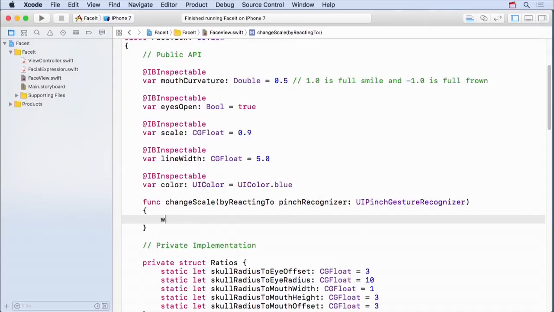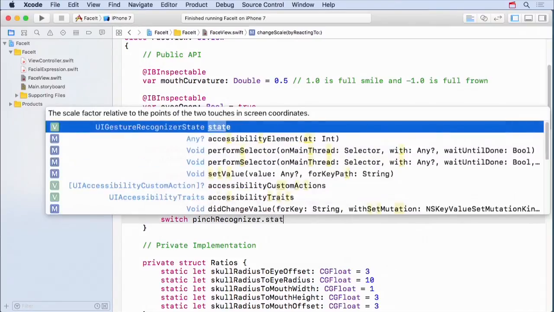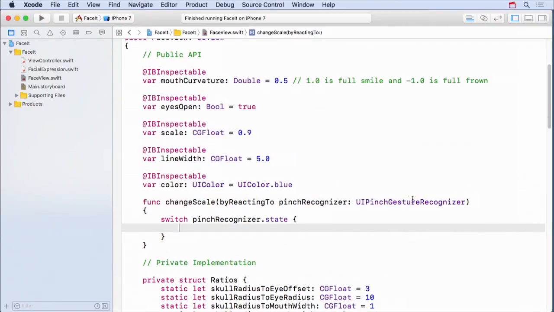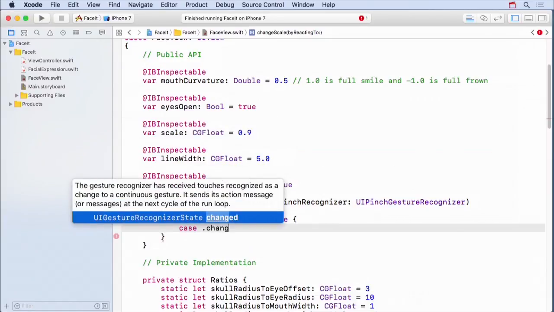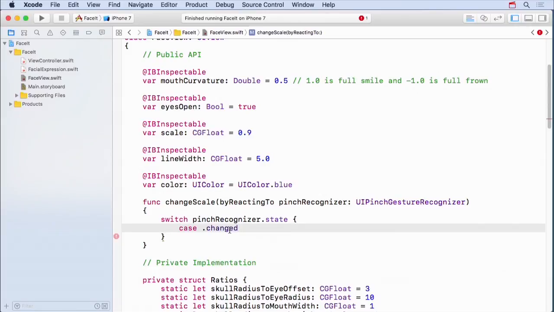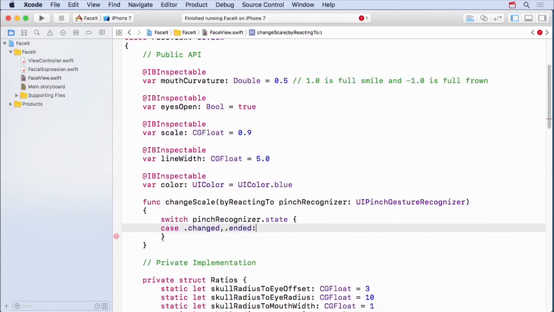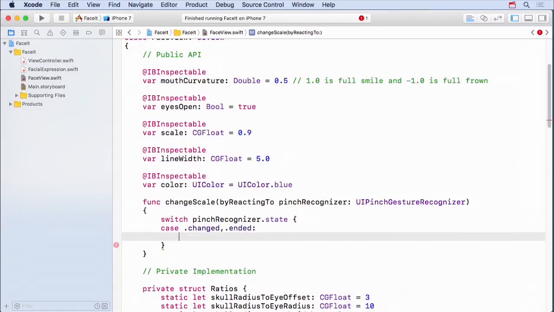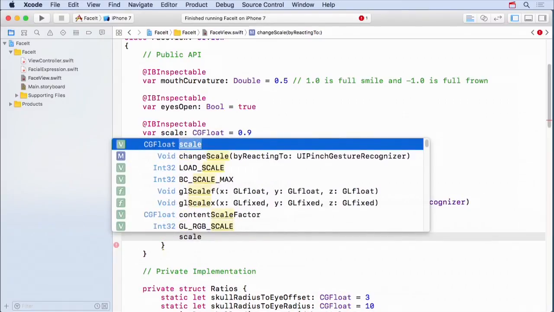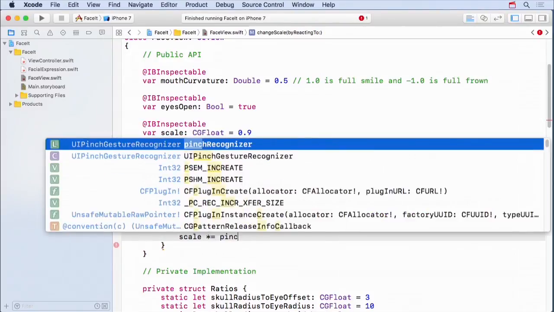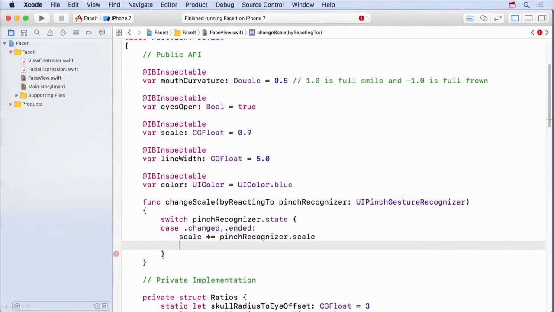So I'm going to switch on the pinch recognizer's state. Remember, it inherits that from UIGestureRecognizer, which is the superclass of this. And in the case that it is changed, so the pinch has changed, or if it's ended, which means the user lifted the fingers off, in either of those cases, I'm going to adjust my scale by whatever the scale is of the pinch recognizer. Simple as that, just times equals.